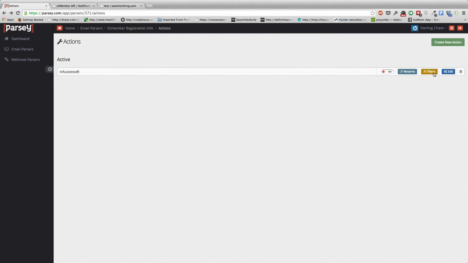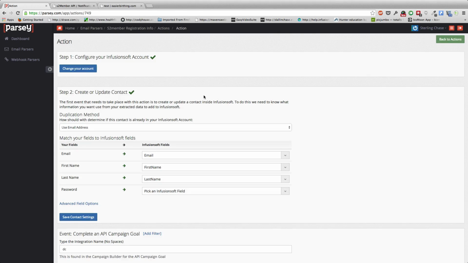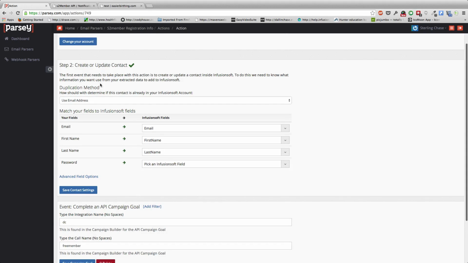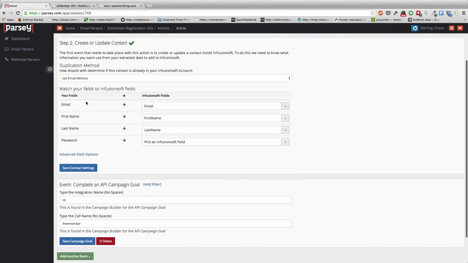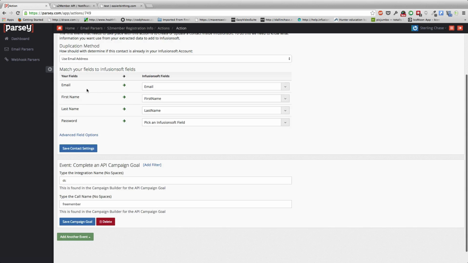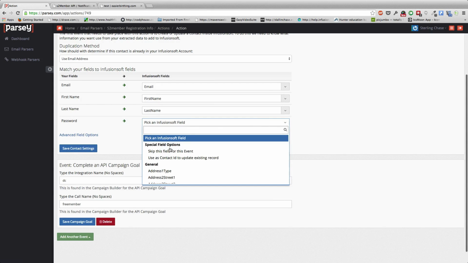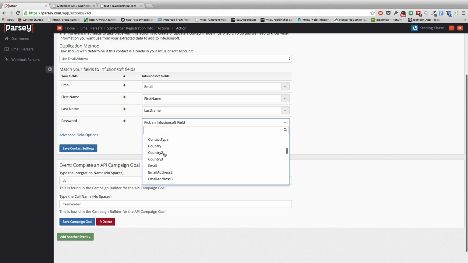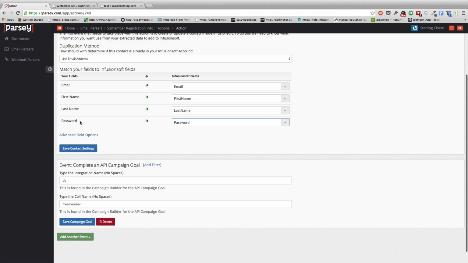We're going to go back to our actions, and we're going to come in here and edit these actions. Once you've connected to your Infusionsoft account, it's going to pull in your different fields from Infusionsoft. So you can see here I have my email being mapped to my email field inside Infusionsoft, my first name being mapped to my first name, last name, and password I haven't mapped. But let's just say I want to map this to password. So now my password from s2member is going to get updated inside Infusionsoft under password. And then anyway, we'll want to save that.